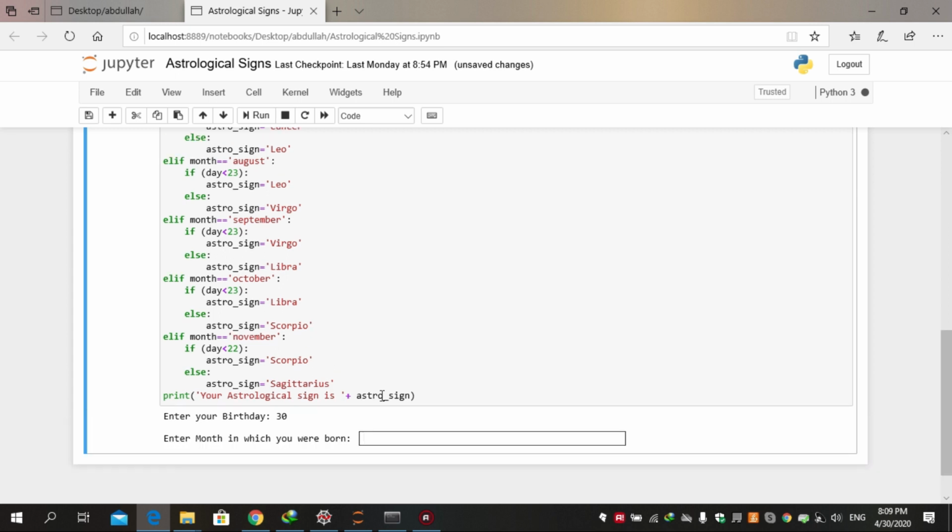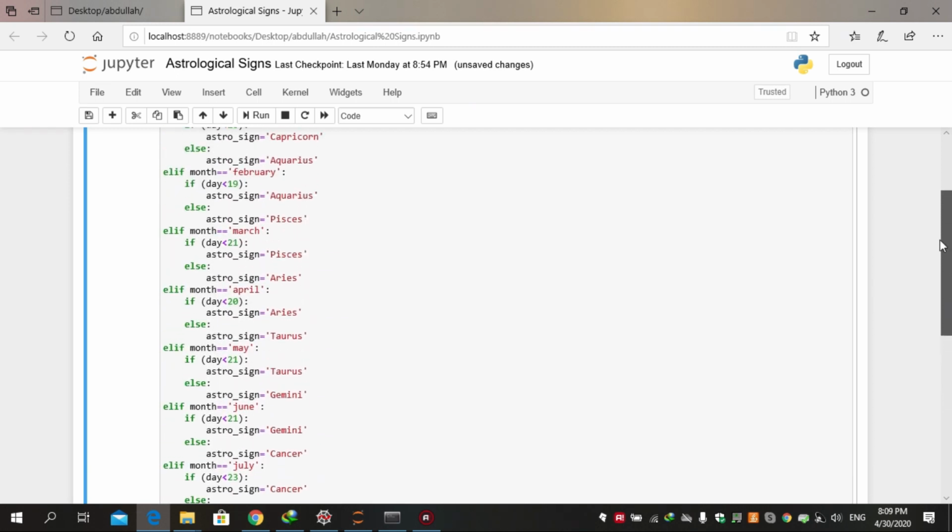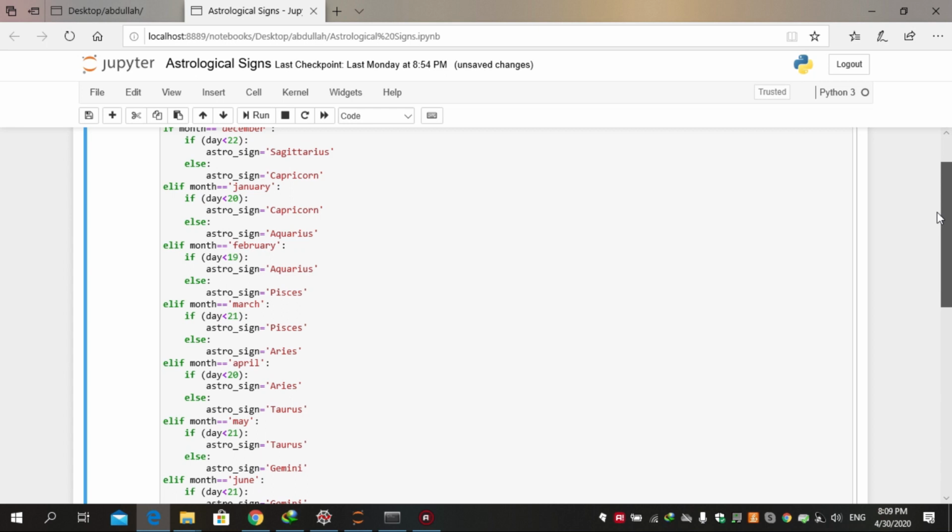30th, right? And the month in which I was born is April, right? So it says Taurus, because this comes under Taurus. So this is exactly how to find the astrological sign in Python. I hope you guys have understood this program. If you have any questions, please let me know. Thank you very much.